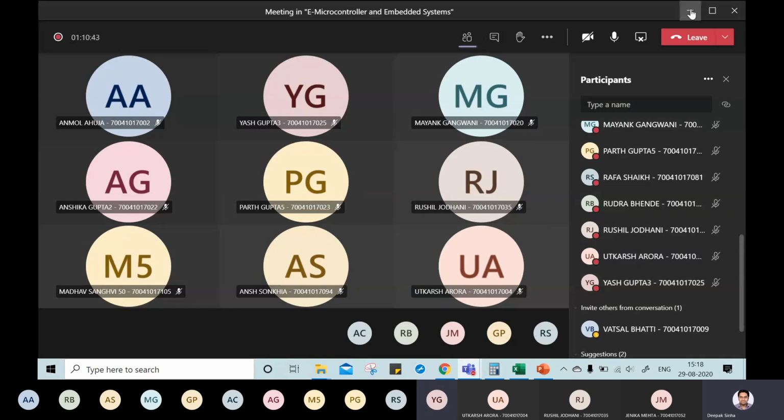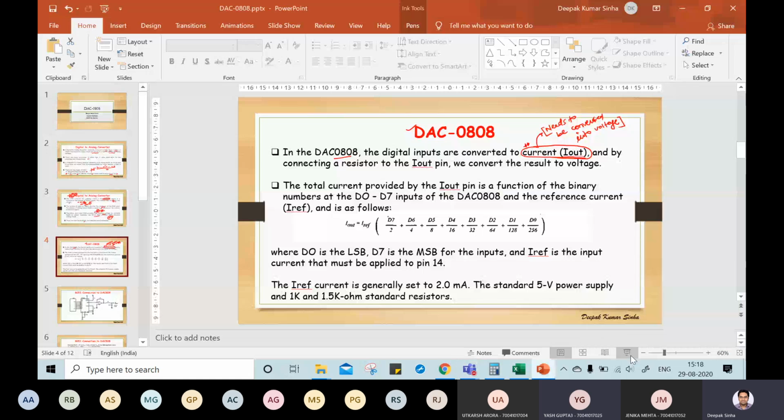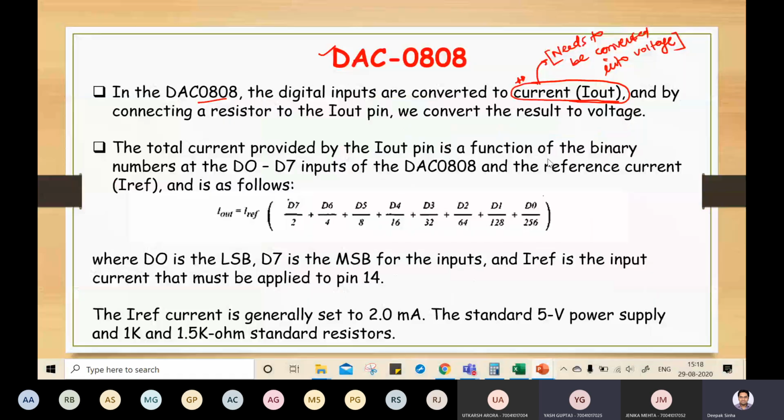Yash, please tell me, if you have the output in the form of current, how can you convert it into the appropriate voltage? Can you please tell me the methods through which we can convert it into voltage?